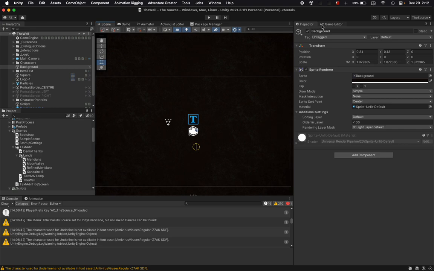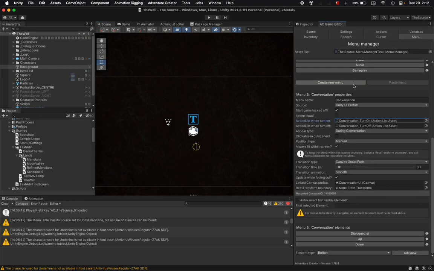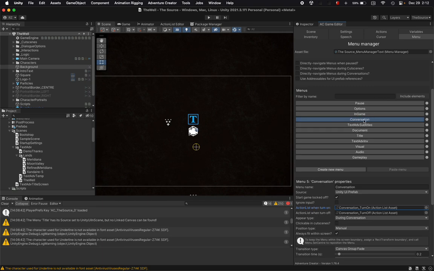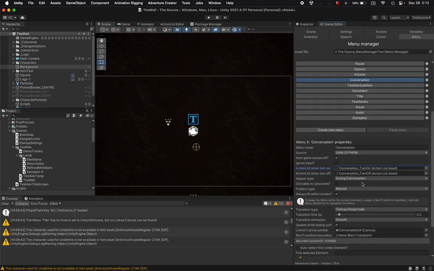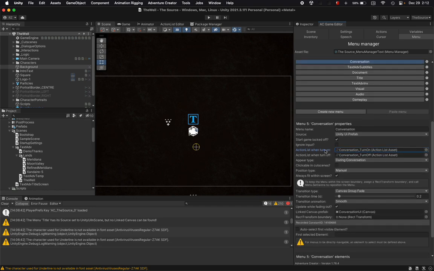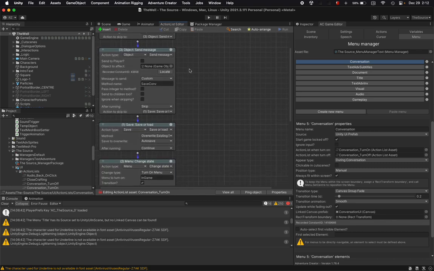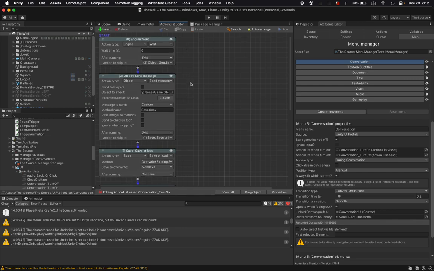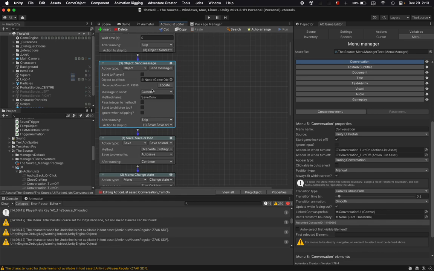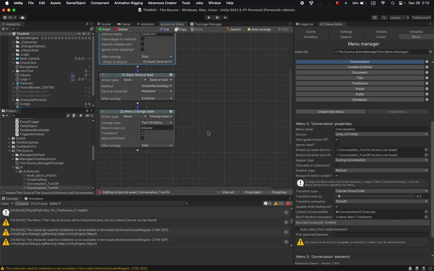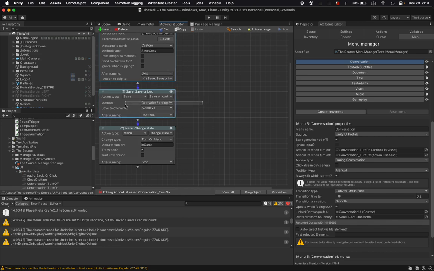The first thing that we need to do to set this up is in our conversation menu, I have an action list to run when the menu is turned on. And this is doing a couple of things. One is running a custom script, which we'll get into the specifics of how that's working in a little bit. But the second thing it's doing is creating an autosave. In my games, I just autosave everything.